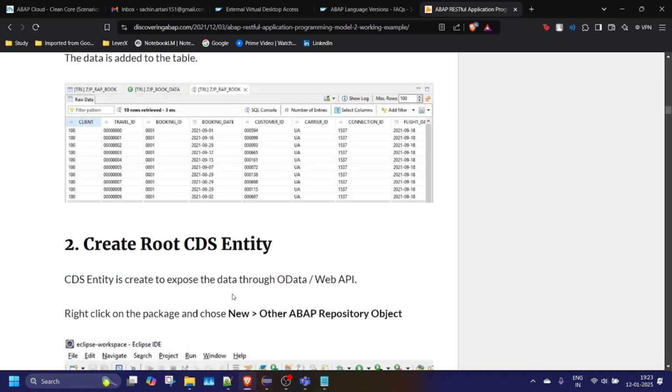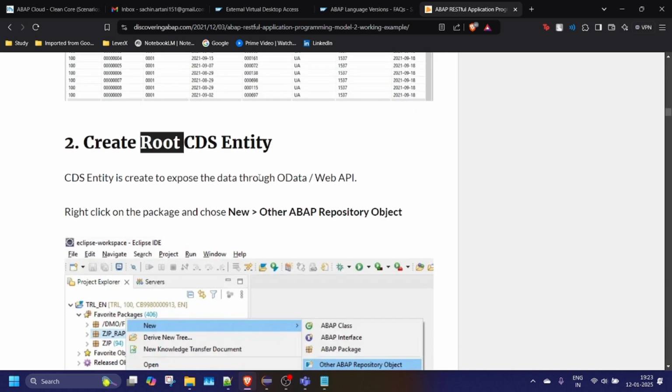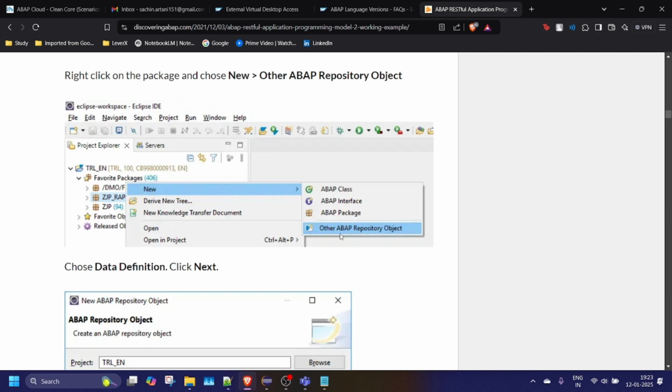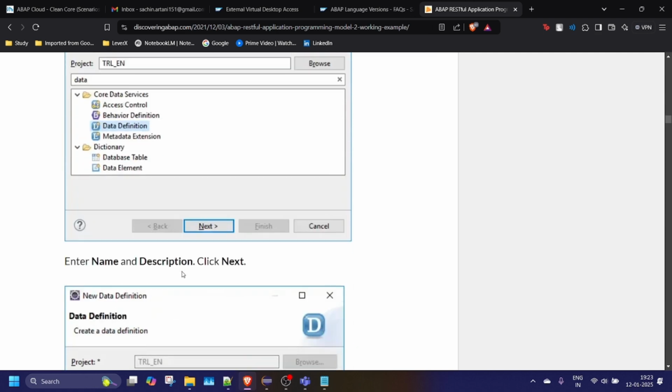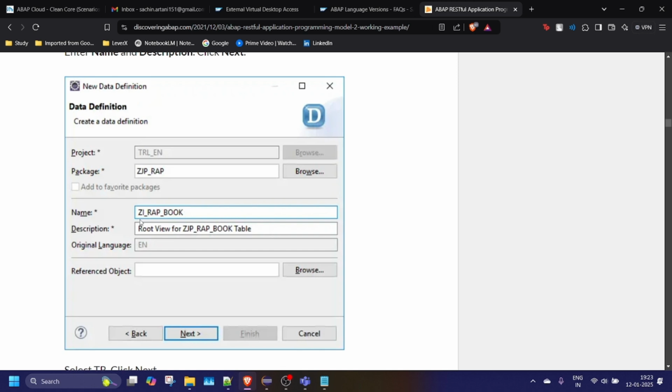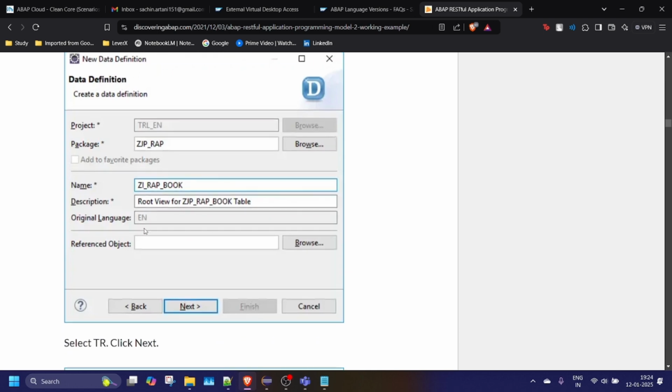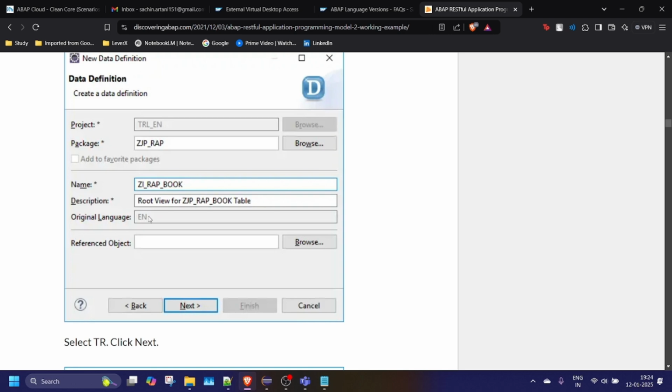Then we are going to create a CDS view, which is a root CDS view. What is a root CDS view? We will understand everything later after we completely create our own application. Again, click on new, other object, search for data definition. Next, enter a name. You see the naming convention here. He is following ZI underscore everything. Follow the same naming convention, ZI, ZC, whatever he is following, you follow the same thing.